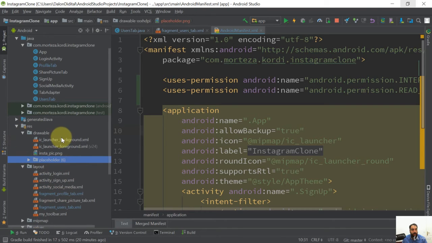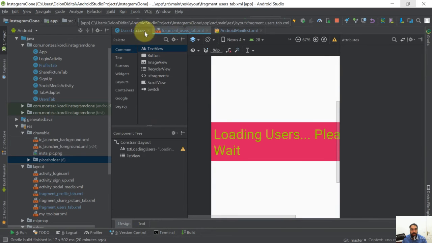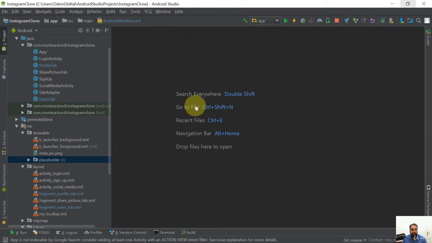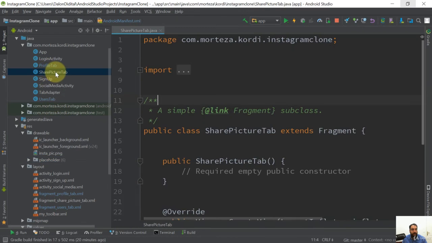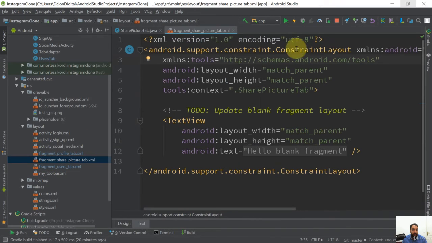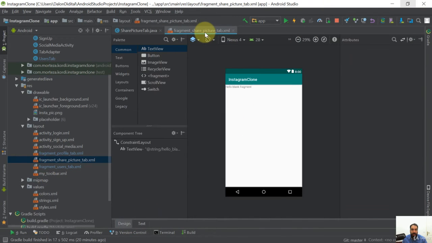Now we can go inside our fragment users tab. First let's close these two files, the users tab.java and the fragment users tab. And also let's close the Android manifest.xml file. And now let's go ahead and open the share picture tab and the fragment share picture tab. So let's choose this one. And then let's go to the design tab and design our layout.